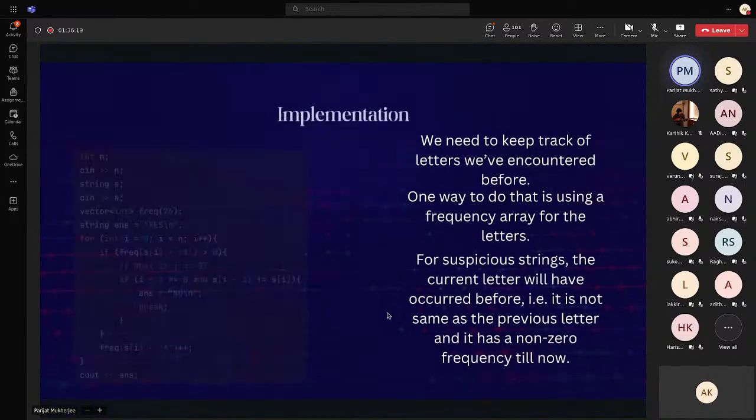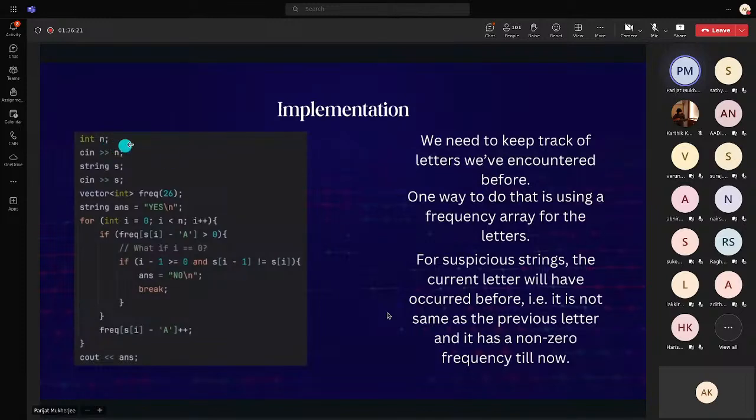And then the implementation of this problem. We input our string. We initialize a frequency array of 26 elements. We have a string for our answer. We'll start off as yes, there's no suspicion. And then if there is some repeated block encountered, we change it to no. So we iterate through the string. If frequency of s[i] minus 'a' is greater than 0. Why am I doing this minus 'a' here?